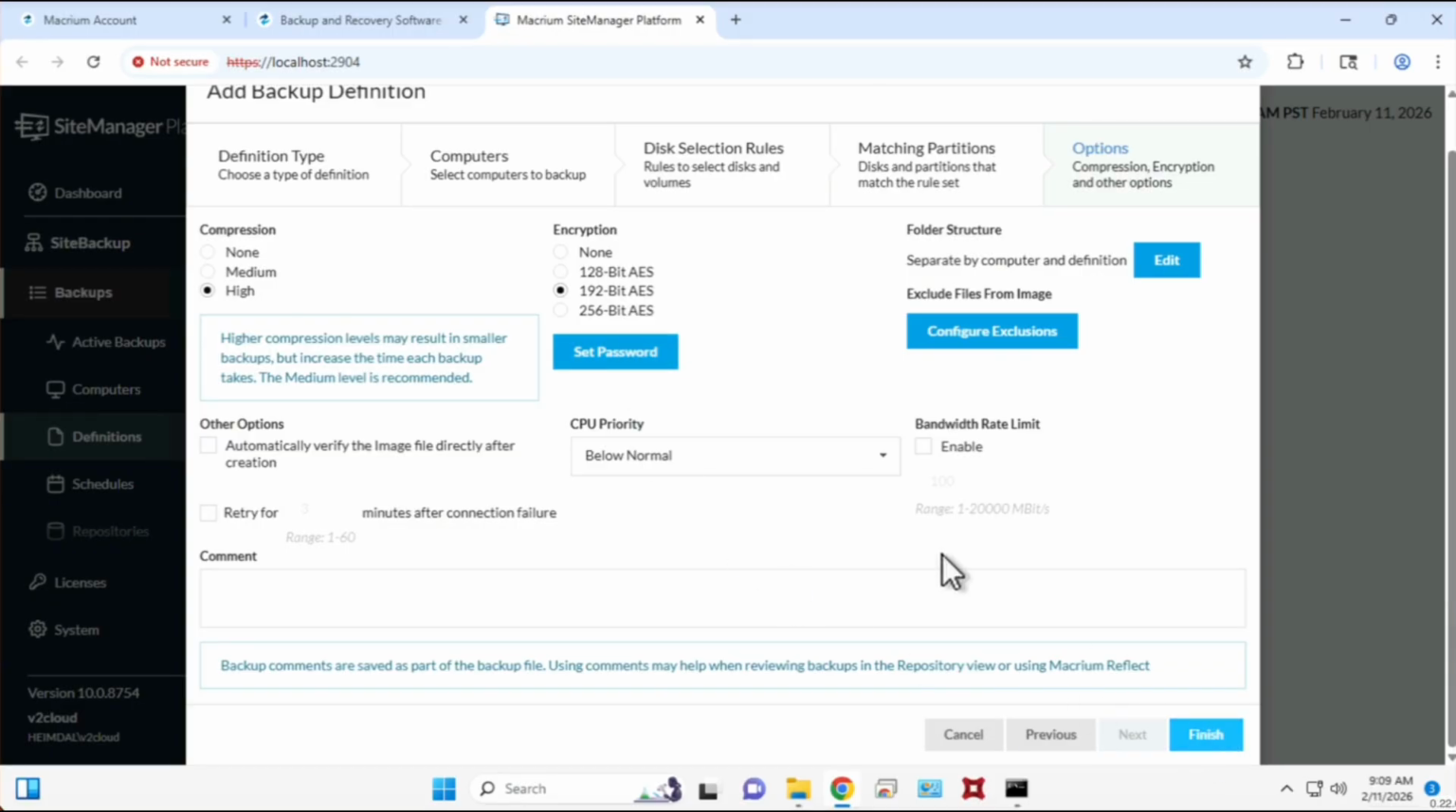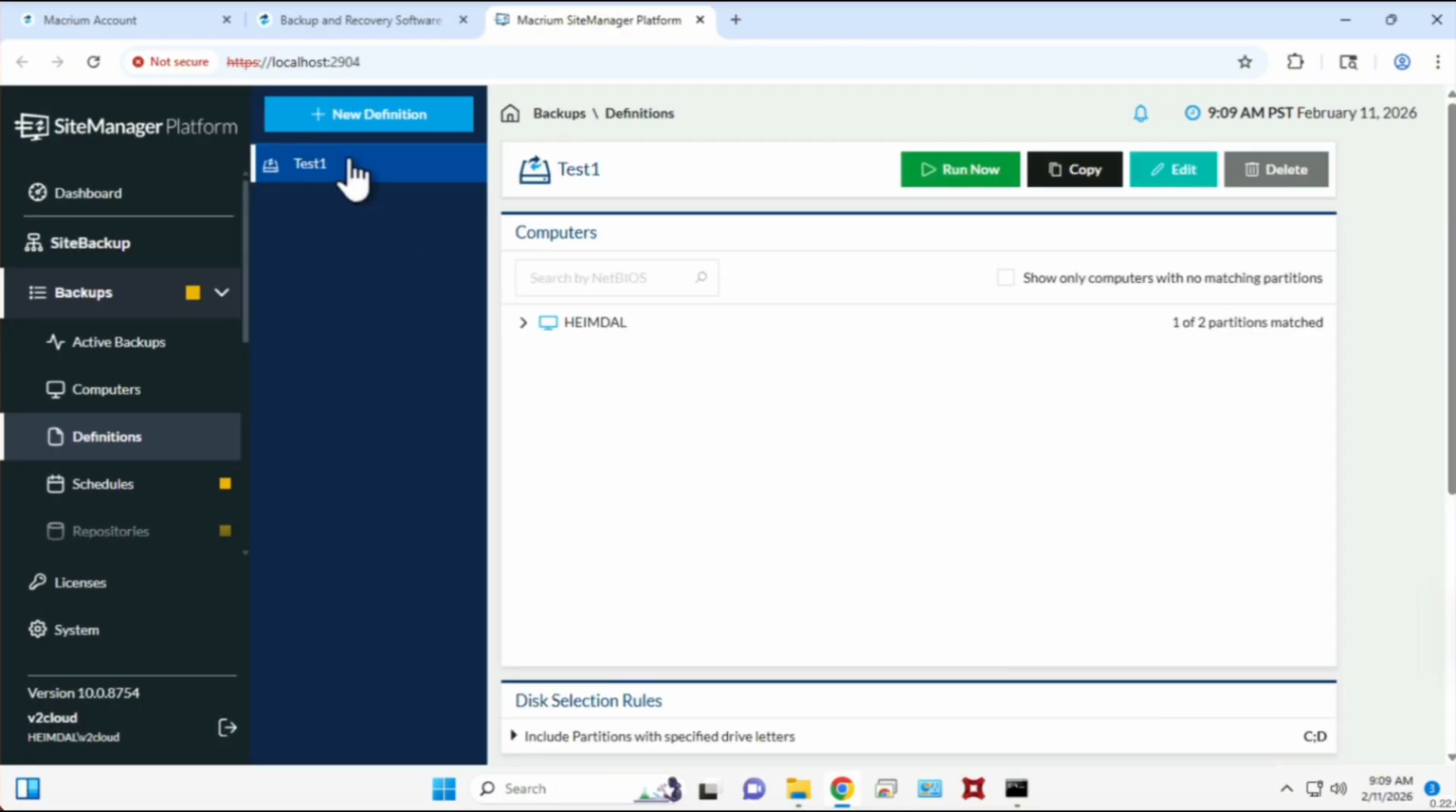Once we hit finish, it'll go ahead and make that definition. It will be listed in my definition list here. I can make as many definitions as I want. As I mentioned earlier, some people will make a definition that applies to multiple machines. Other people will make a definition individually for each machine. Feel free to do that if you want. There's no right or wrong answer. It's simply however you prefer to configure and organize your backups.